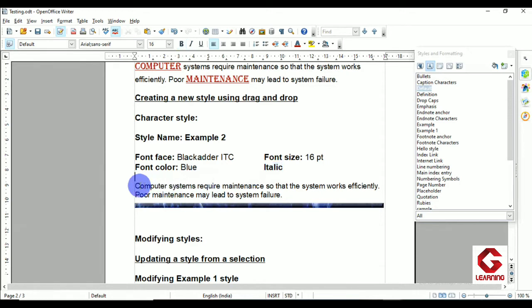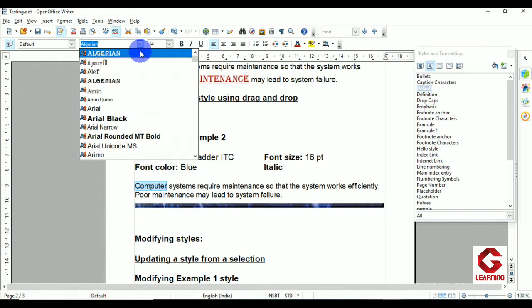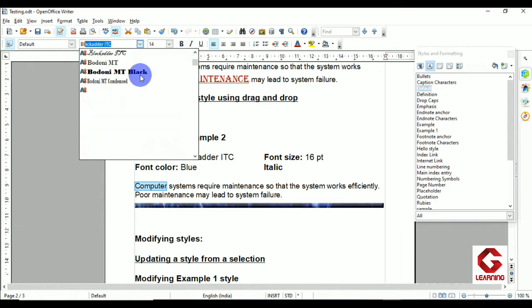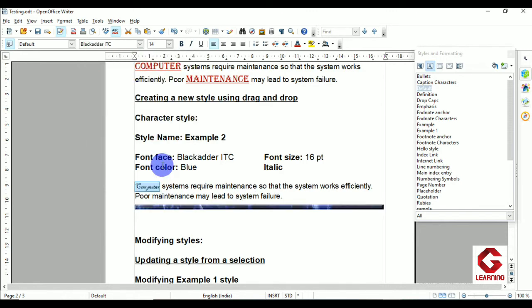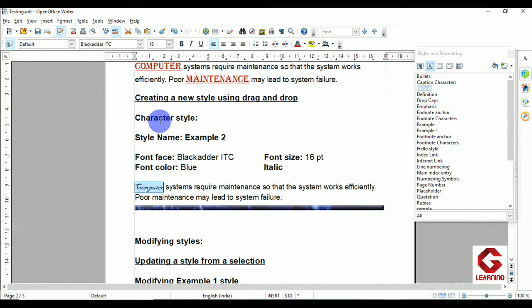First of all, the first step will be the same. Select some text in the document, thereafter just apply the complete formatting on this selected text. The first one is font face Blackadder ITC, so I have to select the font face Blackadder ITC from this list. So Blackadder ITC is here, so this is selected. Now after this I want font size 16 points, so I'm increasing the font size from here, to 16 point.